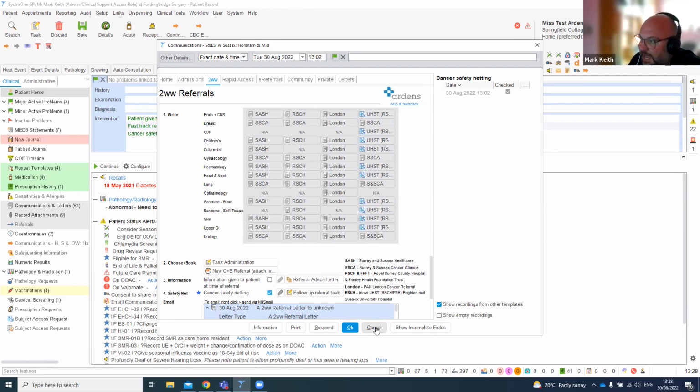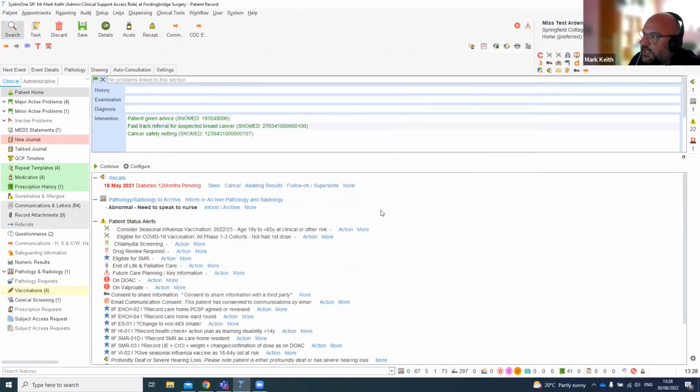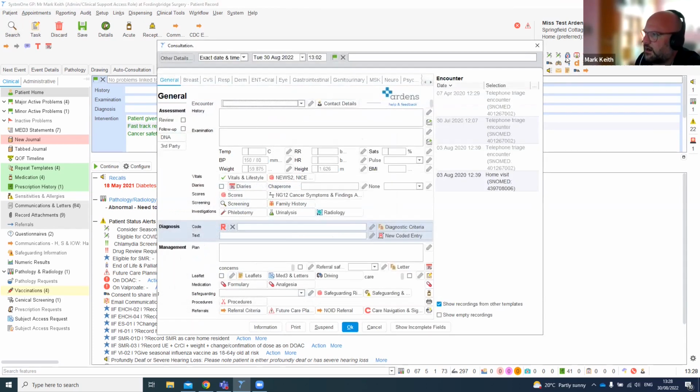Another option that you have, so I'm just going to cancel out of this now. Another option that you have, you can also find on the consultation template as well. And this is something that we've done a bit of work on in the last year and a half. And I think it's a really good tool to refer to. And this is the NG12 Cancer Symptoms and Findings Analyzer.